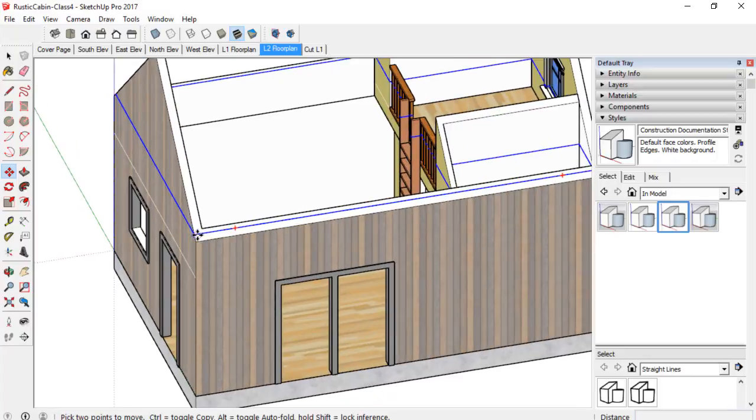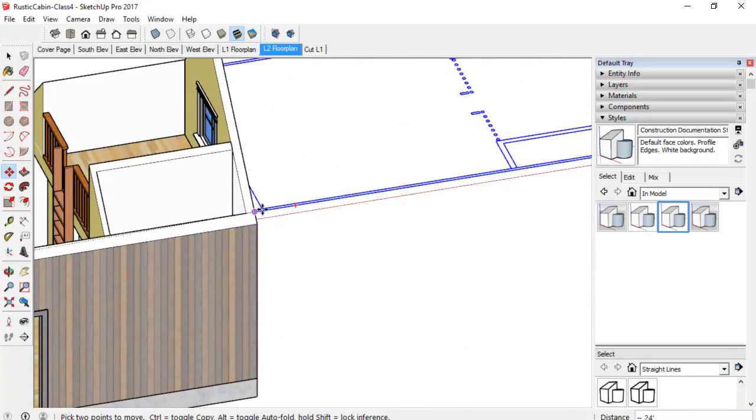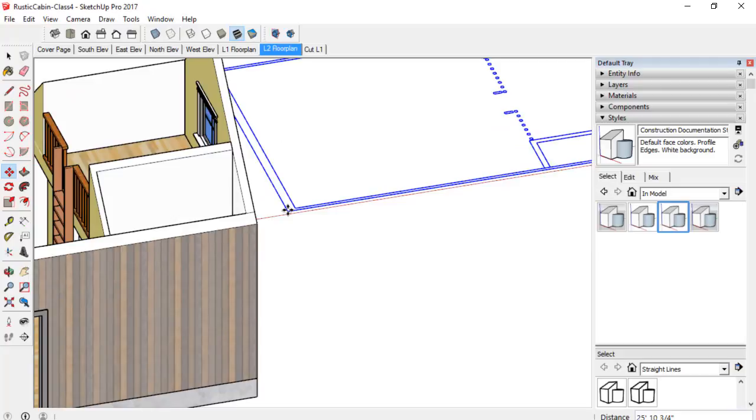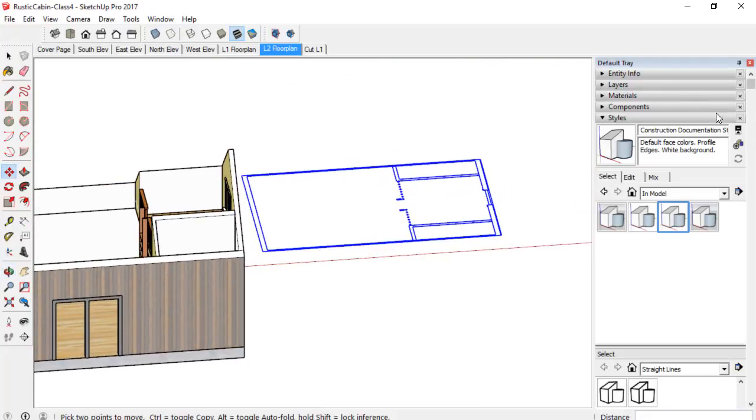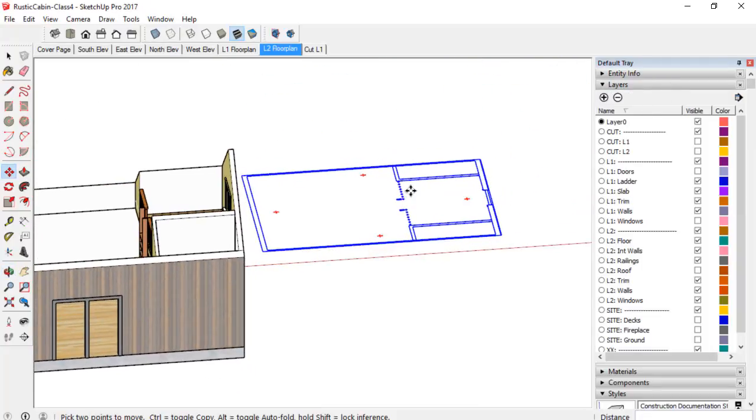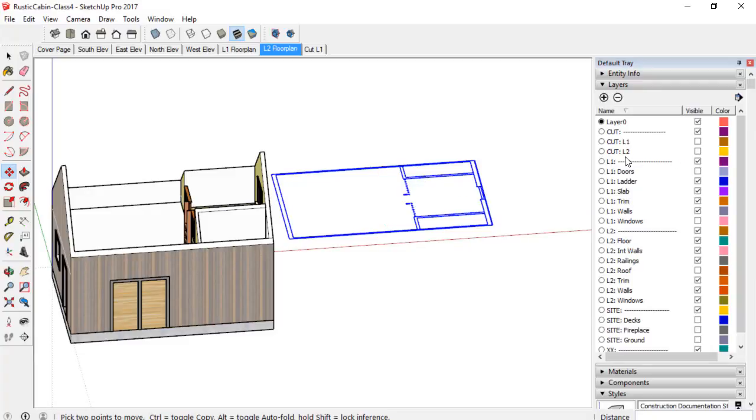So I'm going to hit M for move. I'm going to move it outside of the model, and first thing I'm going to put it on its own layer. So it's a group, and I'm going to assign it to this cut L2 that I made earlier.